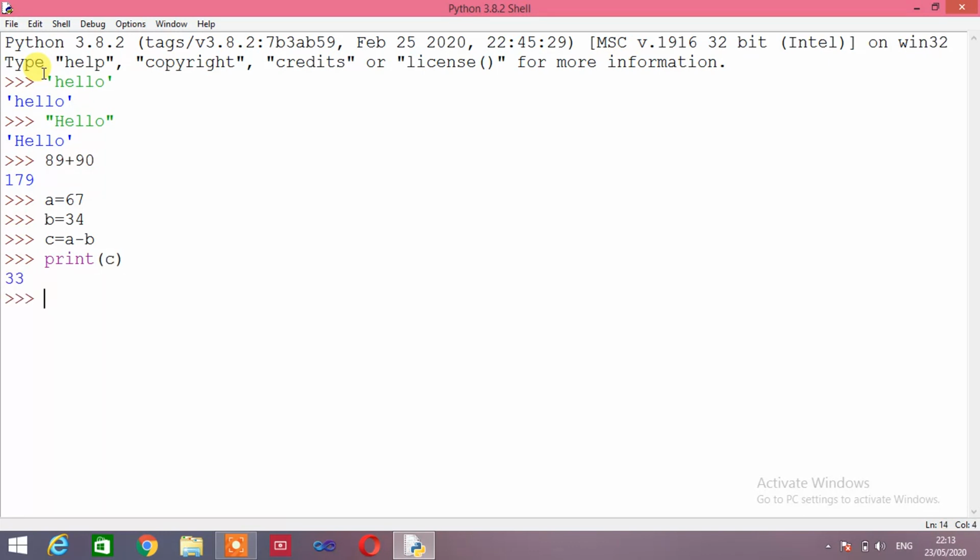Here you can write a simple program, but you cannot save this program. Here you get the result immediately. That's why it is called the immediate mode or interactive mode. But if you want to write a particular program, you want to save it, and you want to use it in the future, what you have to do, you have to go to the script mode.